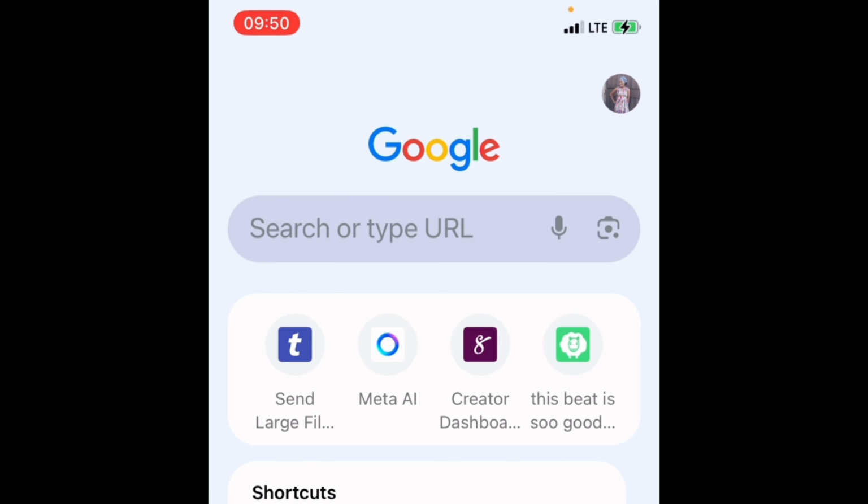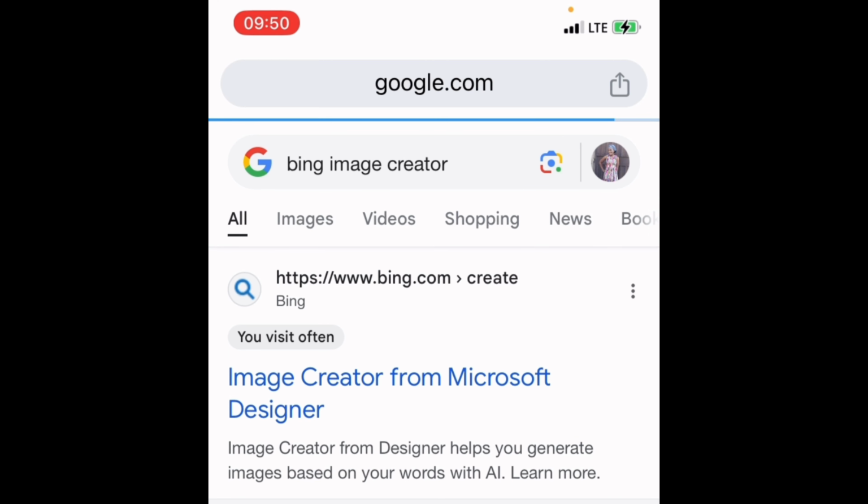Hey besties, in this video I'm going to show you how to generate your very own talking avatar just like this using your smartphone and in 3 simple and easy steps. Let's get started. First, we're going to create our avatar, and for that we're going to go to Bing Image Creator. So just go to Google and search for Bing Image Creator and just choose this first one.